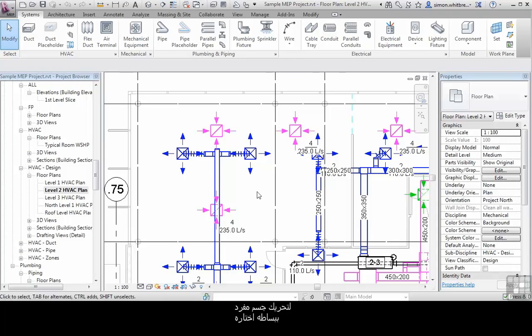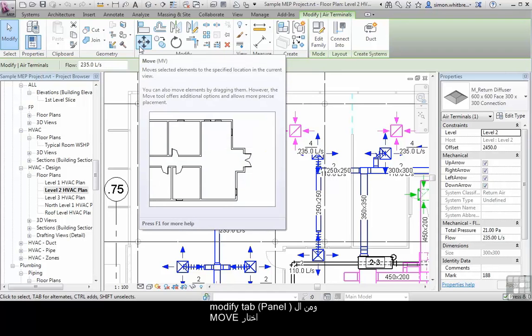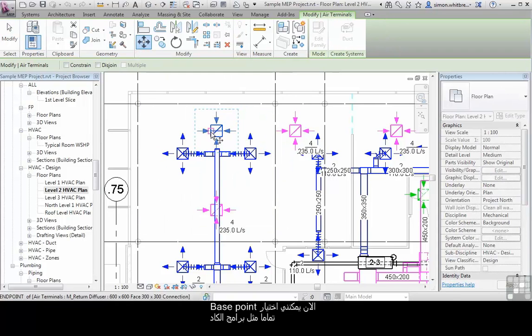To move a single object, simply select it, and from the Modify tab, click on Move. I can now choose a base point. I can now click to enter a start point for my move, and then drag in the direction of the move. As you can see here, the tooltip is telling me that I'm moving horizontally.